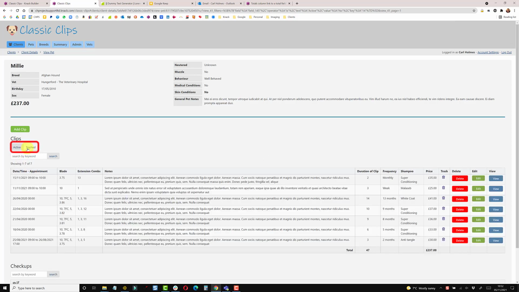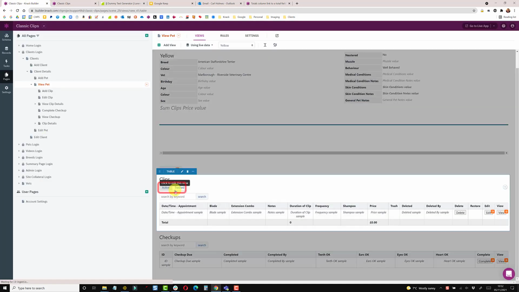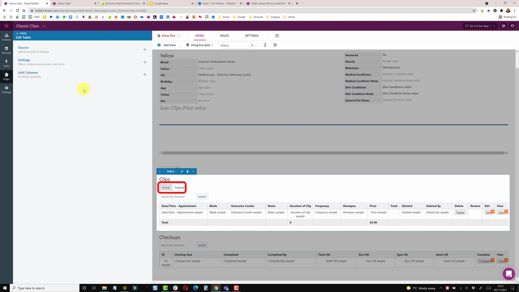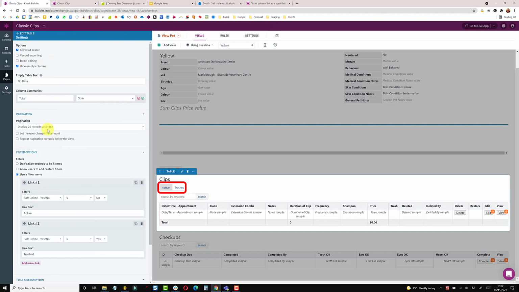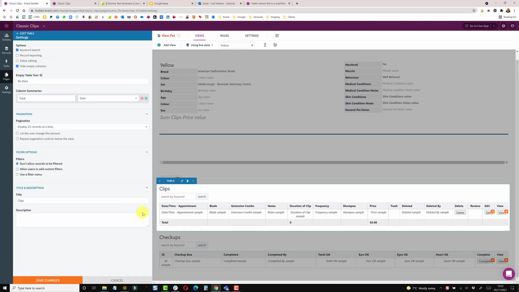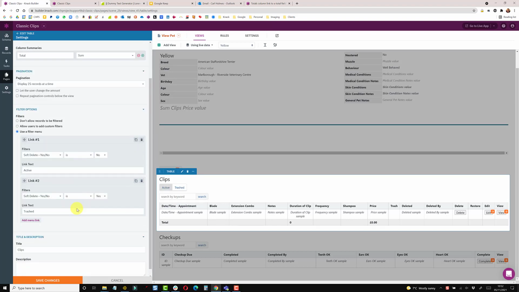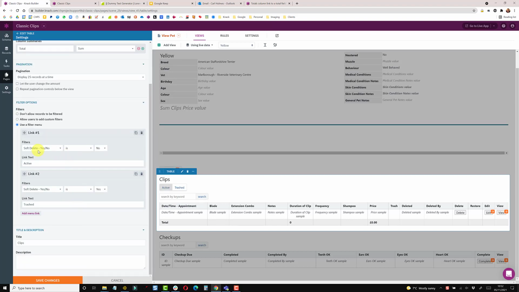Now, if you don't want to give people the ability to restore, then if you go into your table, it's these filters here, active and trashed. So on the settings of this table, you could simply say do not allow filters, and it removes them. So effectively, once it's been trashed, it disappears from the view. But in this particular case, I like to give the options and just put two filters on. And the filters just say that if soft delete is no, then it's active, and if soft delete is yes, it's trashed. And that then they are your two custom filters.